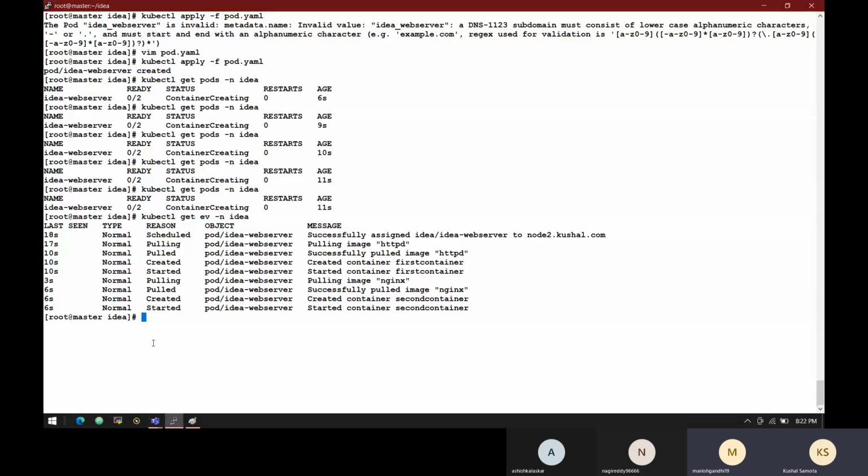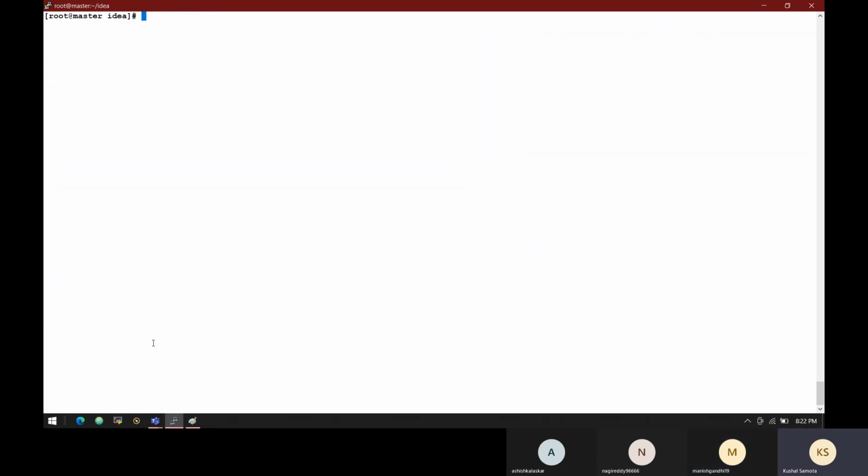Logs are basically what is going on inside the container once the container is created. That is the purpose of logs, right? Yes, because the application will produce the logs. So we cannot say that we are seeing the logs. We are just seeing the events only. Yes.